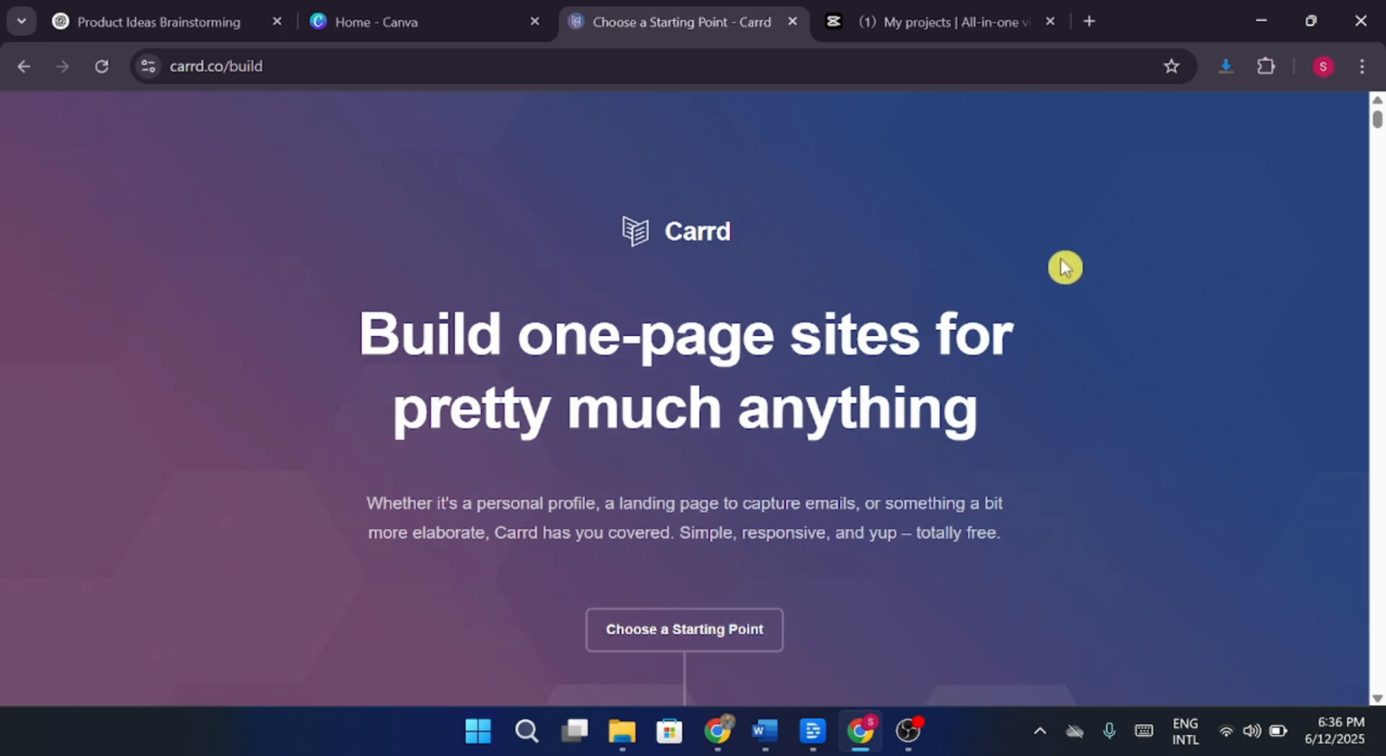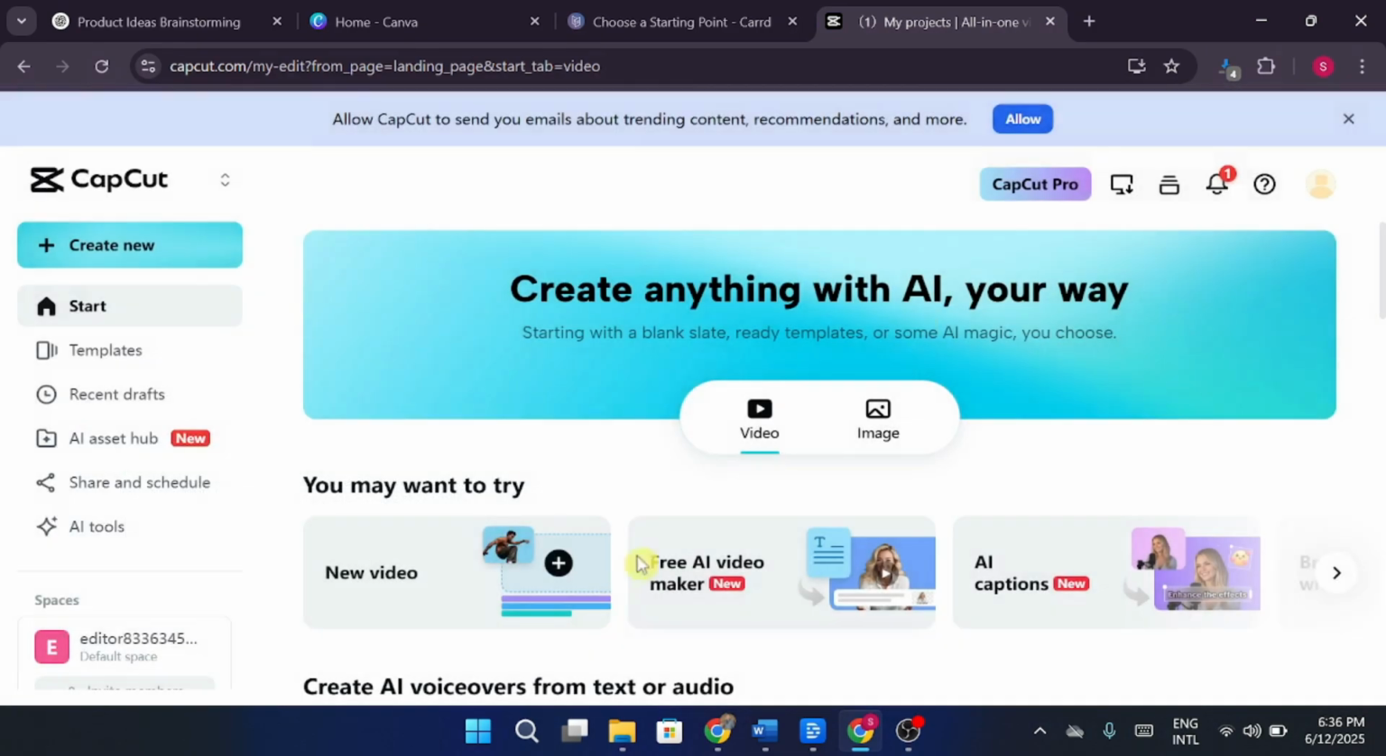To market your business, use CapCut to create TikToks or Reels. You can write scripts with ChatGPT, record simple clips, and even add AI voiceovers. Finally, use Google Sheets or Notion to manage orders, clients, and ideas, all without spending a dime.